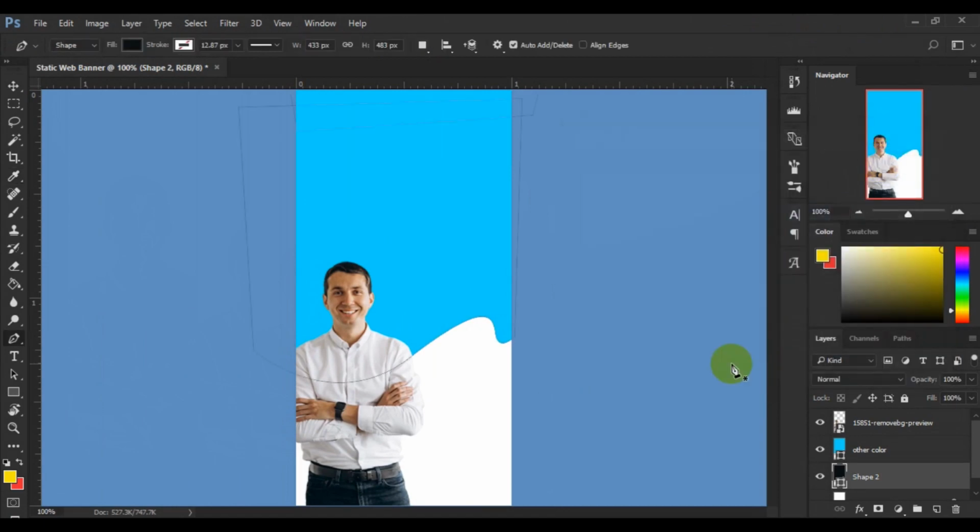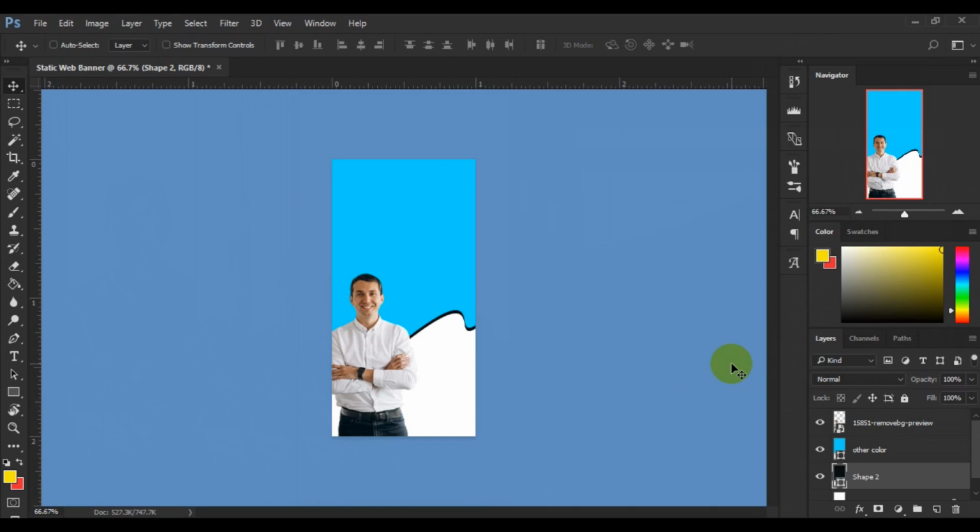Now we can just tap down with our downward arrow key, just to have a kind of shadow. Okay, I think I'm cool with that. So Control plus minus, just to zoom in the entire shape. So we are done with the layout of our static web banner. The next thing we are going to do is to add text to the banner.